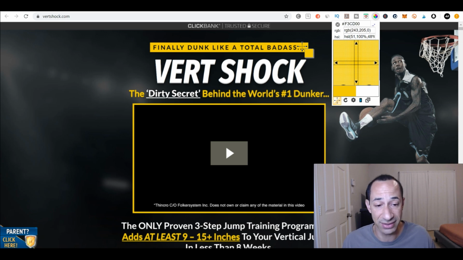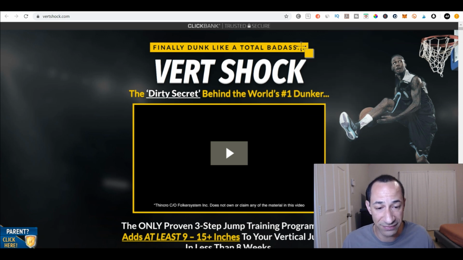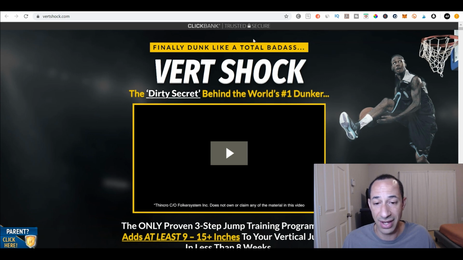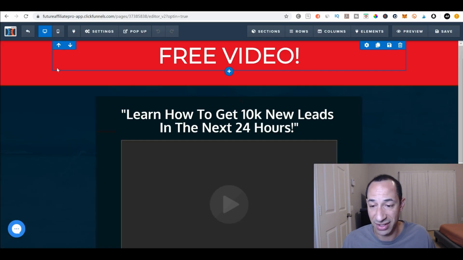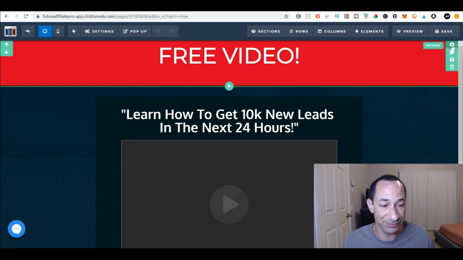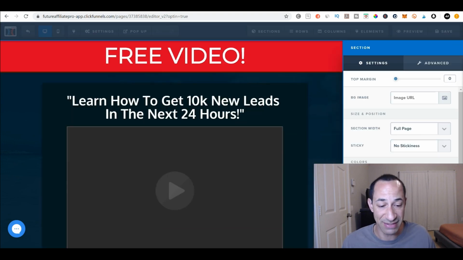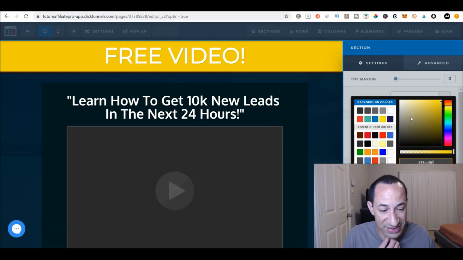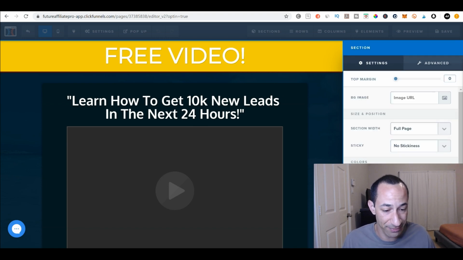We'll grab the hex code, which is that particular code for the color. We'll copy it, and we will go to our page here, and then all you have to do is go to settings, and then you can see background color. Click on it, and then just paste in the hex code. Now our color is completely matched up, right?